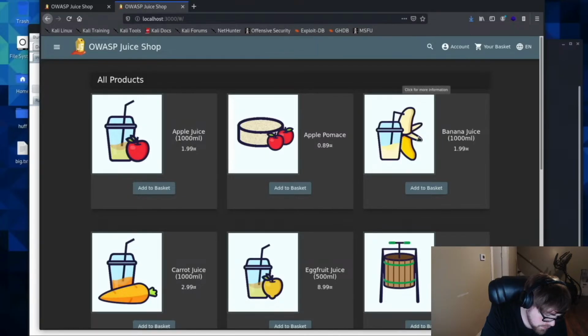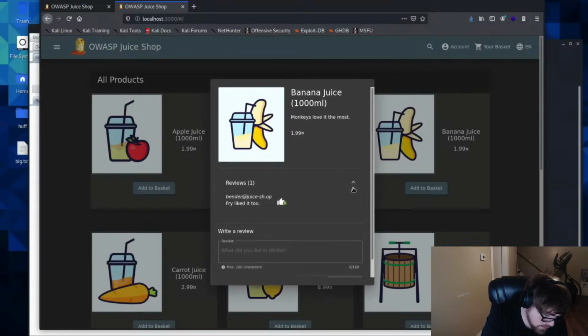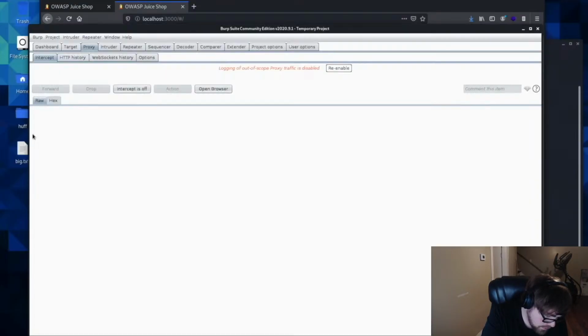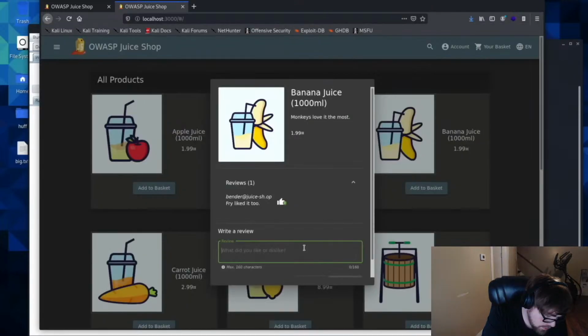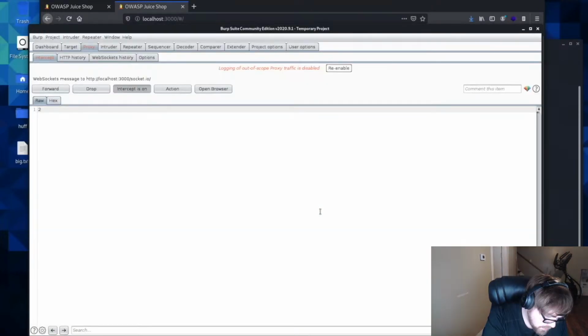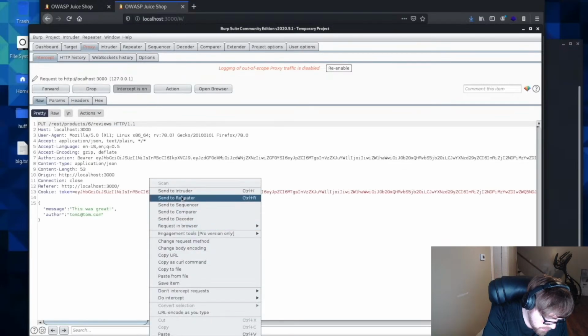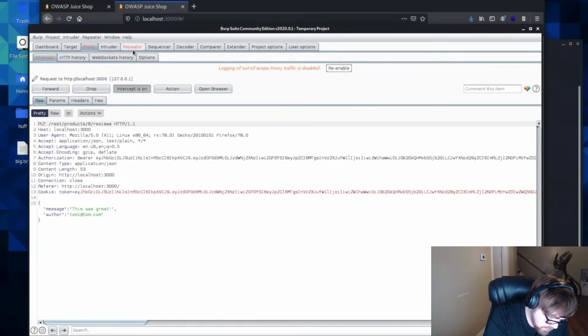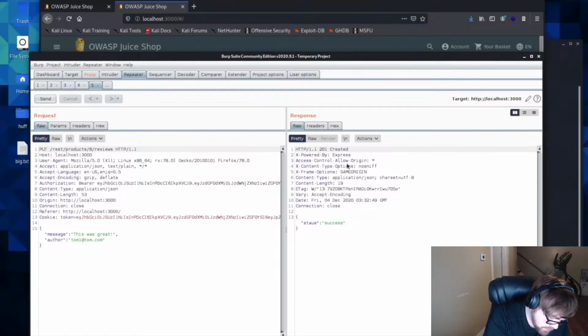Okay, we are going to just open up one of the items that already has a review so that we have a name that we can leave feedback under. What we'll do is come over and turn on our intercept and type in some kind of message, and then we will submit. We'll come over here and see if we can find it. And here it is. We can send this to our repeater. You can come over here and send this, and it says it was created. So we have the message, and then we have the author.